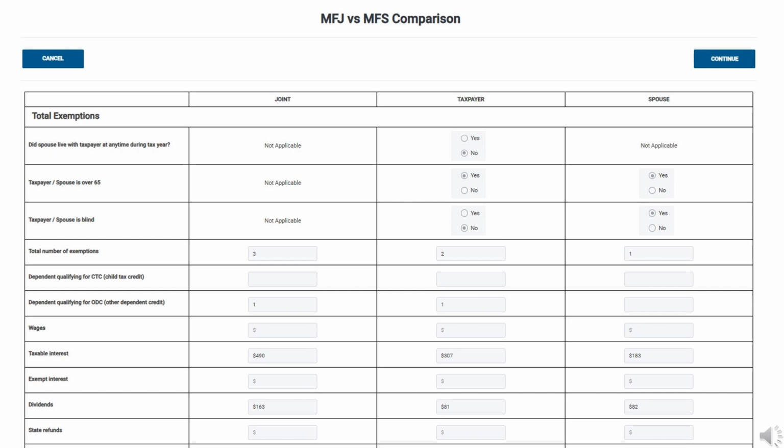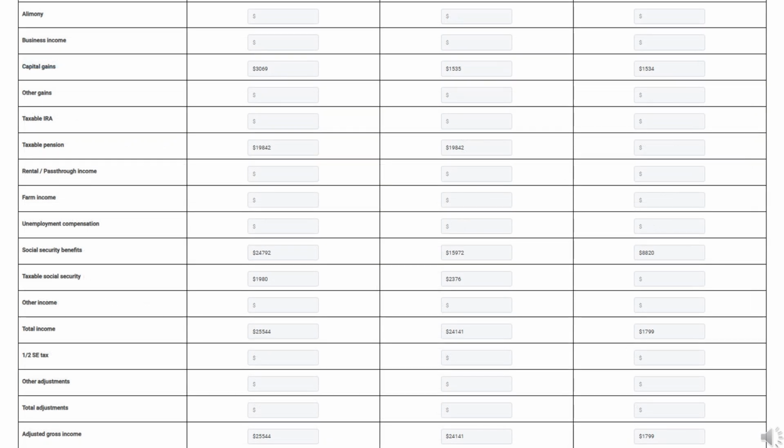You can see that TaxSlayer does take the joint information and then split it up into the taxpayer and spouse separately, and so you can see which is more advantageous. At the end of this, you'll see what the refund would be for the joint as opposed to either the taxpayer or the spouse. Here's the second slide of the MFJ MFS worksheet, and you can see how the data has been filled in automatically. So TaxSlayer looks at that joint return and sorts out the information, puts it where it belongs in the worksheet.